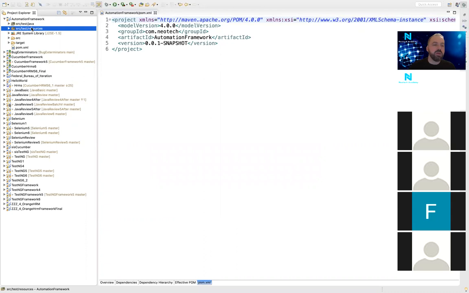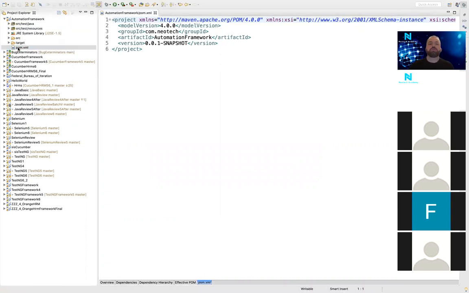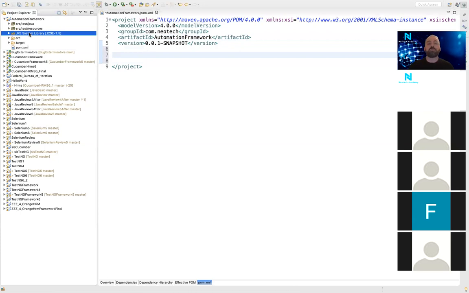Okay. And then if we open the pom.xml file, as I told you earlier, this is the heart of the Maven project, where we'll store all the configuration of our project. Here we see that the group ID is com.neotech, whatever we entered, and the artifact ID is automation framework, the name of the project. Inside the project, as you can see, this by default is using Java 1.5.